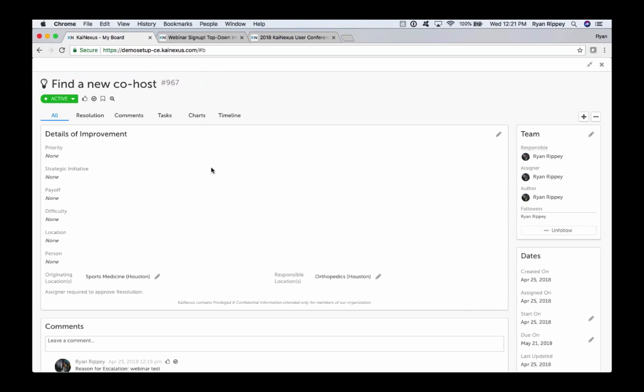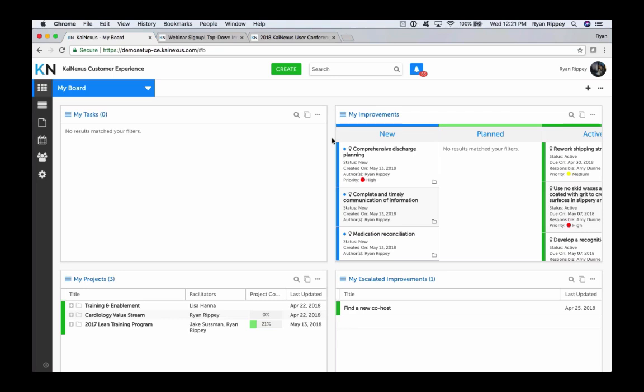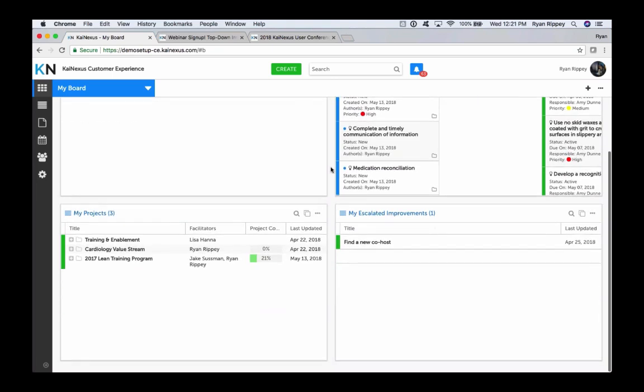Okay, so now let's go into the use case. If I've gone in here and I've escalated this improvement, we know that there are going to be some notifications going out. How are we going to be able to visualize this and go through a process to take action on this? So let's go ahead and X out of our improvement. We're going to come back to our My Board here. So we'll see first and foremost in the bottom right here, I've constructed a card for my escalated improvements.